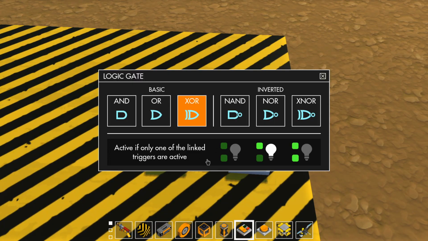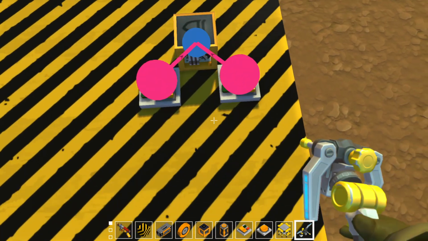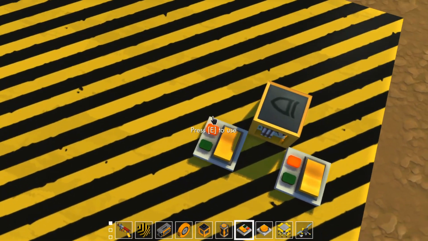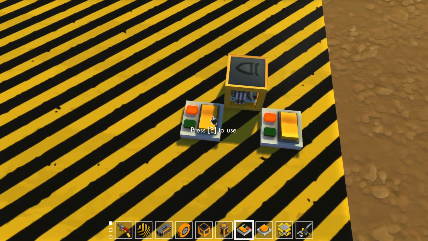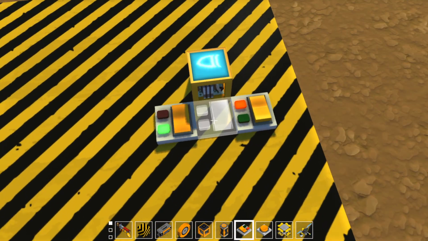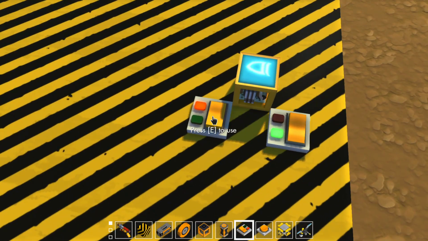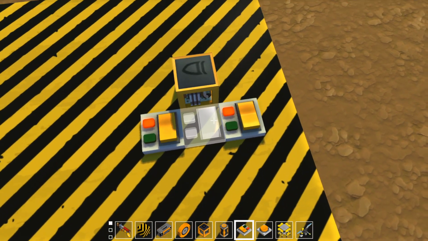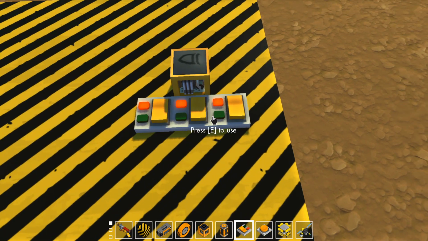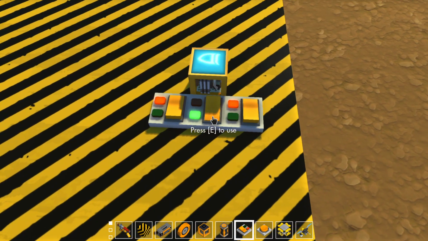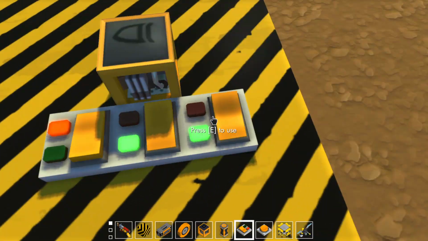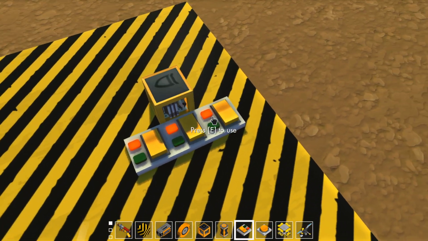So now it's time for an XOR gate. This one is slightly more complicated. It is only active if exactly one of the inputs is active. So if I turn on one of them, it's on. If I turn on the other one, it's on. But if I turn on both, it turns off. This also works with more than two inputs. If I attach a third, if I turn one of them on, it's on. If I turn a second one on, though, it's off because more than one input is on.